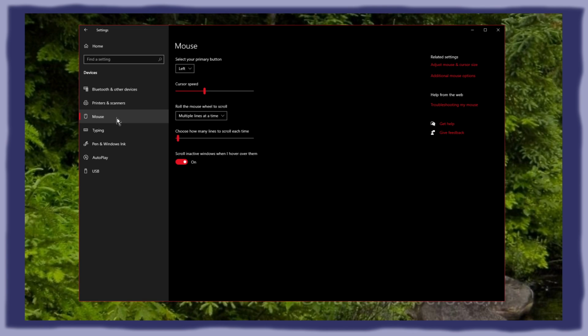Mouse, honestly, you can adjust this, but I leave most of the stuff off, except for scroll inactive windows when I hover over them. This way, if the window's not in the foreground, you can still scroll on it. But honestly, I'm going to shut mine off because I like to make sure that the window I have in the foreground is the one I want to be scrolling anyway.